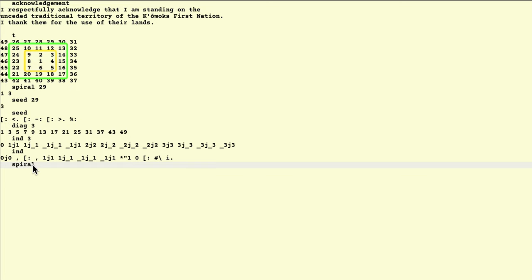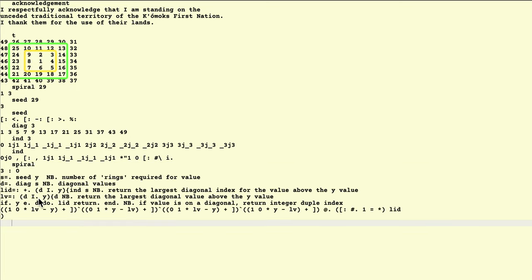Now we look at spiral. And spiral is going to use these things that we already saw. It's going to generate the seed, the ring that I want to work with. It's going to take diagonal of the ring, and it's going to generate all the values that are on that. And then with this, it's going to be the largest diagonal index for the value above the Y value. So if seed is 29, I'm going to look for 31 as my largest value here. So I can actually check that.